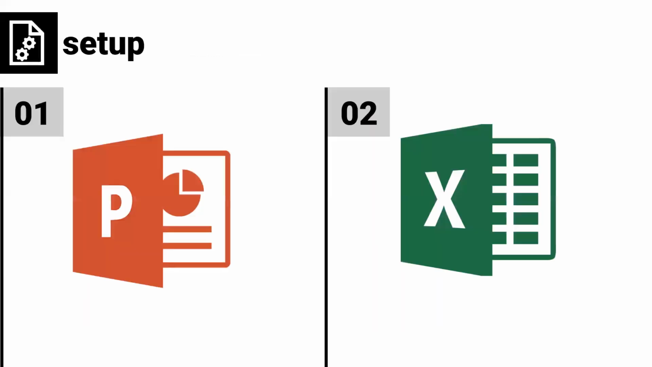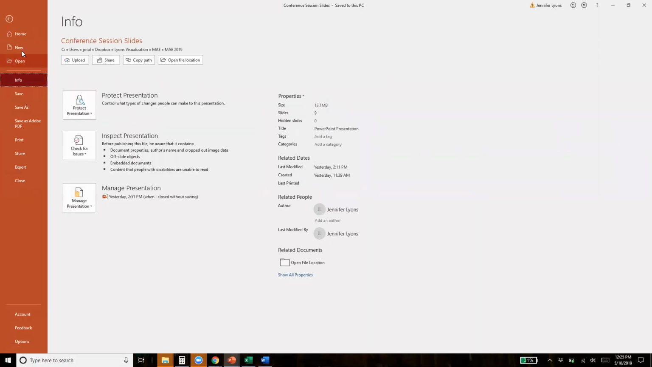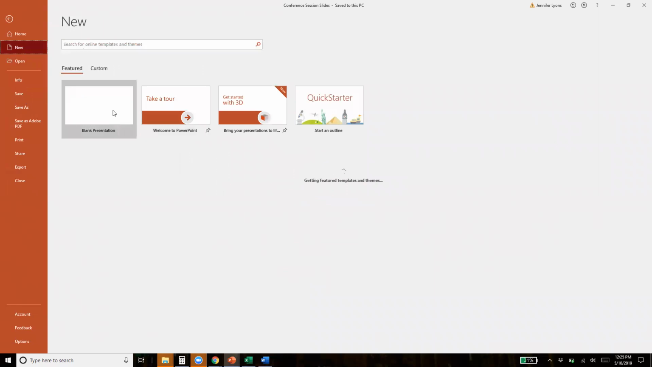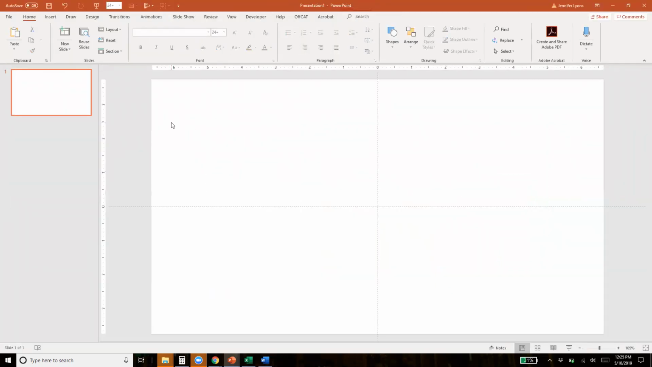So let's get started. I have 2 tips that are specific to setting up your overall document. The first one is how to change your slide size inside of PowerPoint. So I'm going to go ahead and just open a brand new PowerPoint document here to show you what's going on. Now, to change your slide size, this is important. You might be thinking, why?